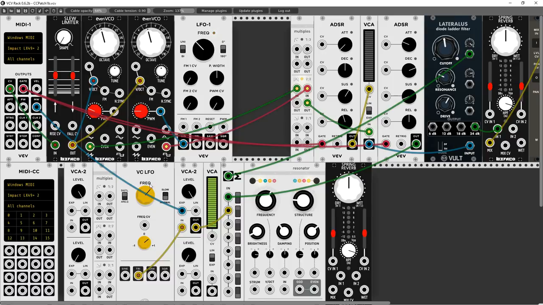Now, when I have my mod wheel all the way down, see, I'm only using this ADSR. As I bring the mod wheel up, I'm basically turning this knob, and I'm adding this LFO to the cutoff of my filter.